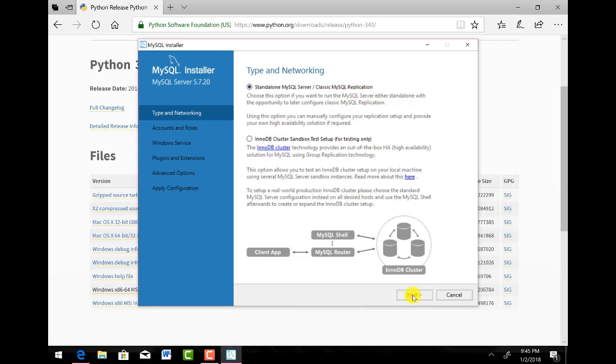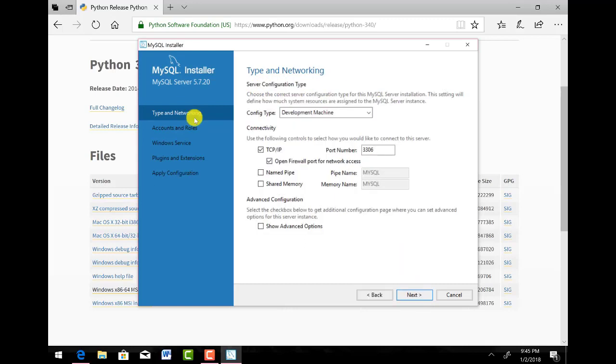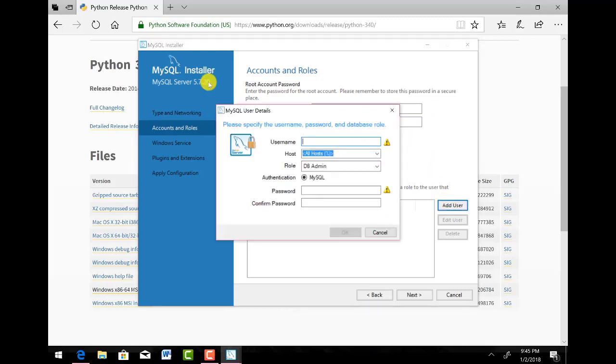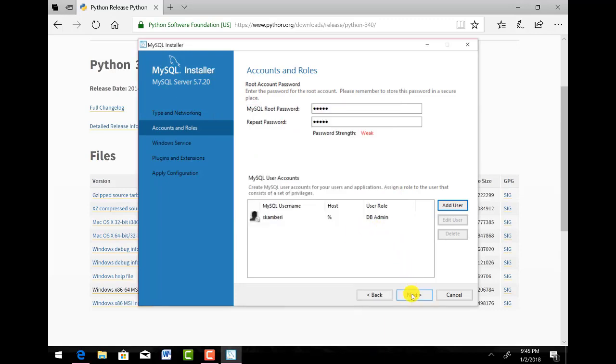You're going to select the standalone MySQL server option. You're going to hit next. And then again, just keep the default on the page, hit next. Here, you're going to set up a password, whatever password you like for the root password. Then you're going to add a user by clicking Add User. Make up any username you want. Keep everything else as default, and then set up a password for the user as well. Then you're just going to hit Next.